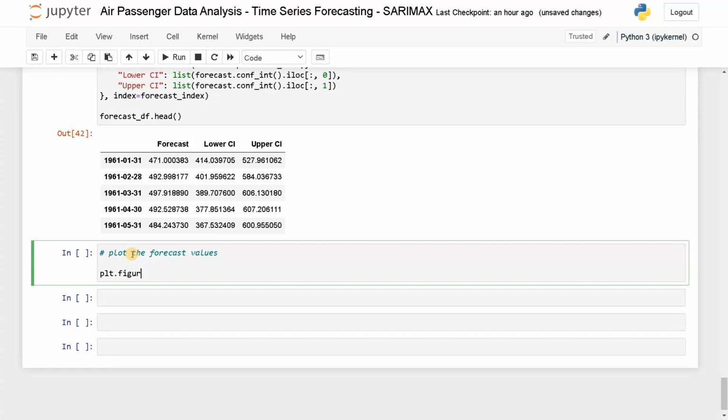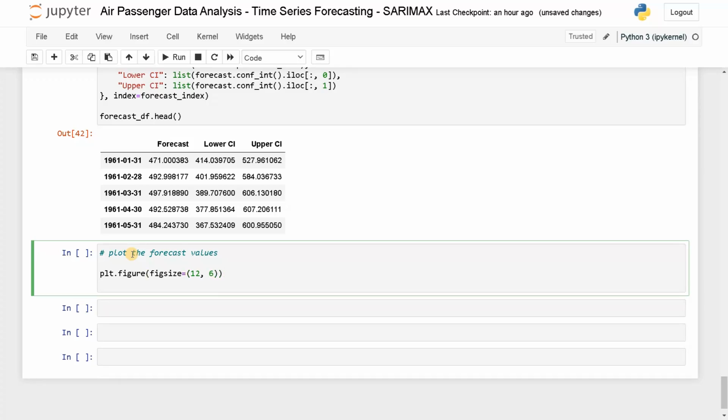seasonal parameters. So plot dot figure, fig size 12,6. Again, we just have to do the same plot which we already did before. Plot df of passengers.